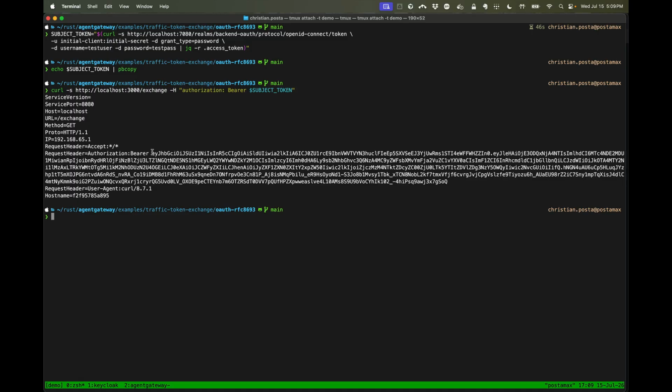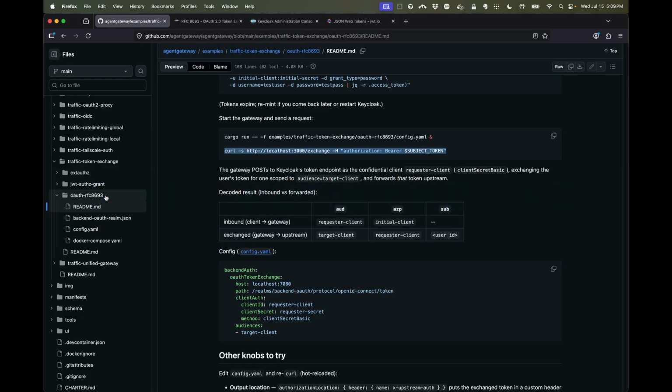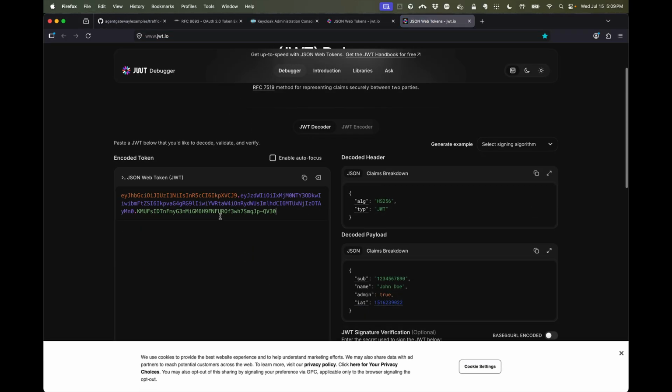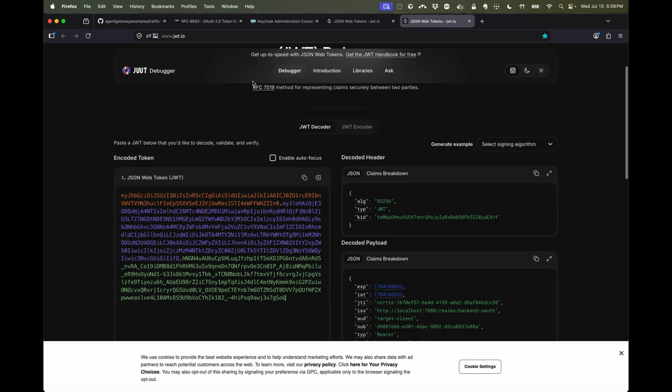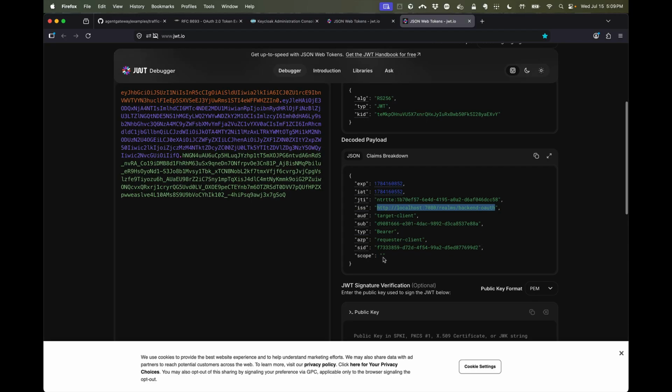We have an authorization bearer header, and if we grab the token that was sent in and check it here, we should see that the token exchange happened. We have a new audience. It's not the requester client anymore, it's the target client. The authorized party is the requester, because this is the Agentgateway client, and the issuer was Keycloak. Now, we could have done more around scope attenuation. We didn't really have scopes in this particular case, but you can see how, using configuration, we can transparently exchange the tokens from your IDP.